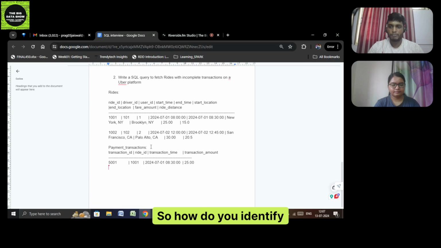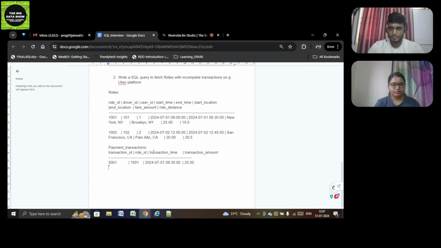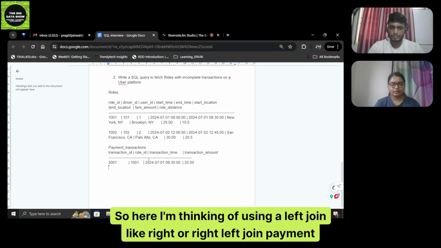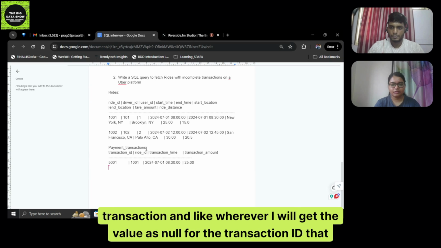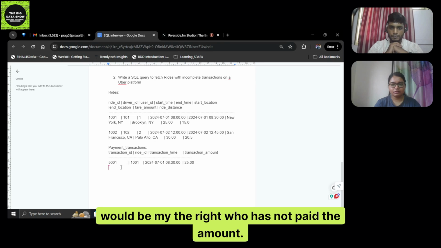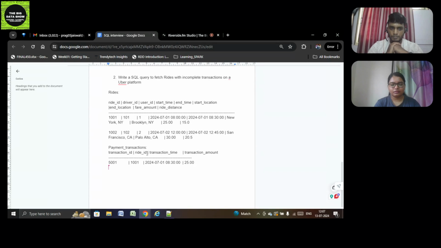So how do you identify it? So here I'm thinking of using a left join, like rides left join payment transaction, and wherever I will get the value as null for the transaction ID, that would be the ride who has not paid the amount.